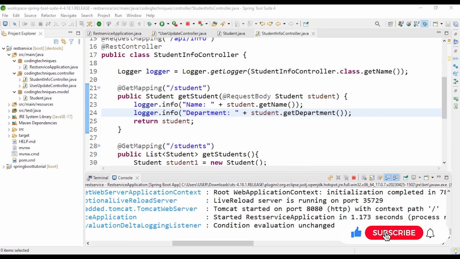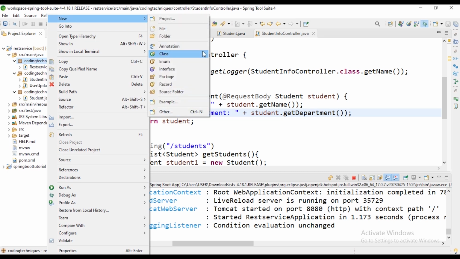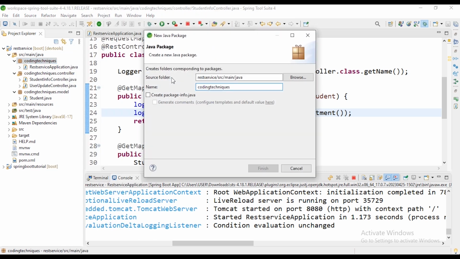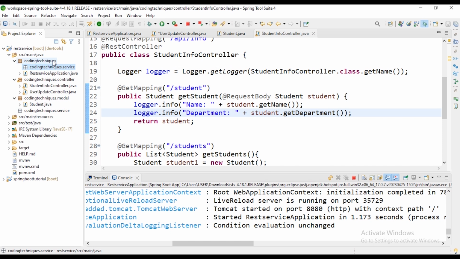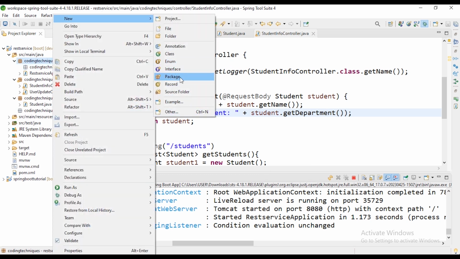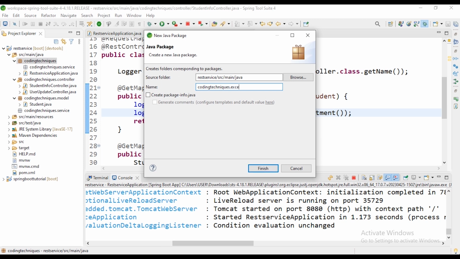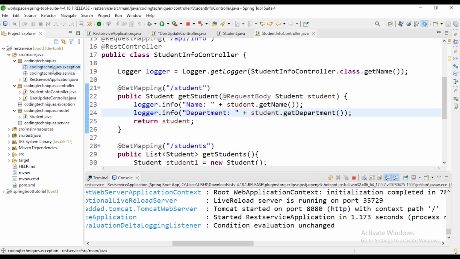Now, to manage exceptions at the endpoint level, let's create a small example. We will use a token, and let's see how we will do this. First, we need a new package for the service, and we also need another new package for the exception, like this.